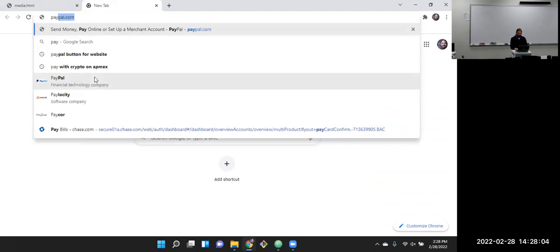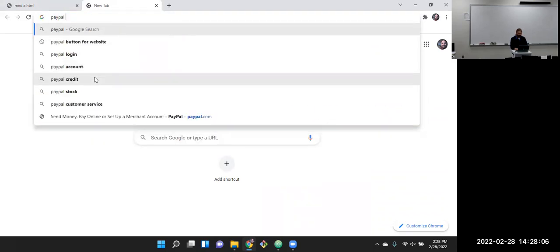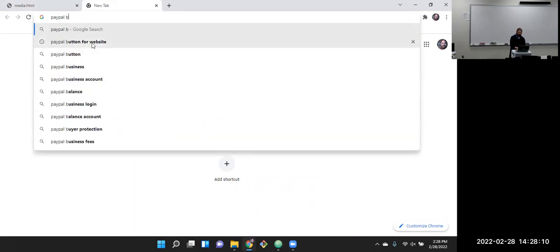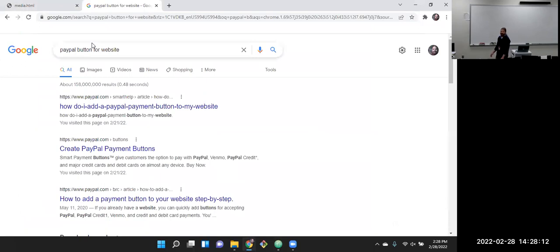I'll just look at PayPal. I'll search for PayPal button. Oh, it already predicted PayPal button for website, so obviously a very easy thing to find. You do have to have a business PayPal account. Whenever you set up a PayPal account, you can choose personal or business.